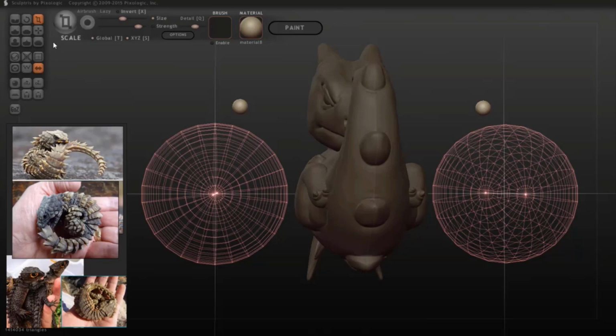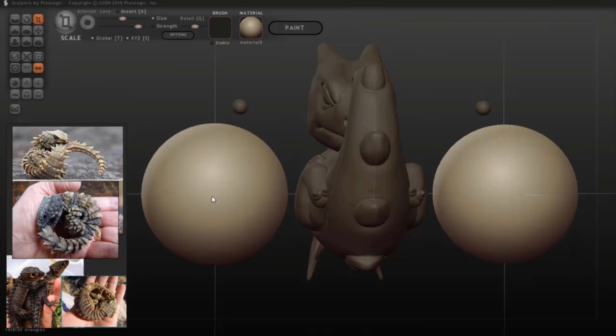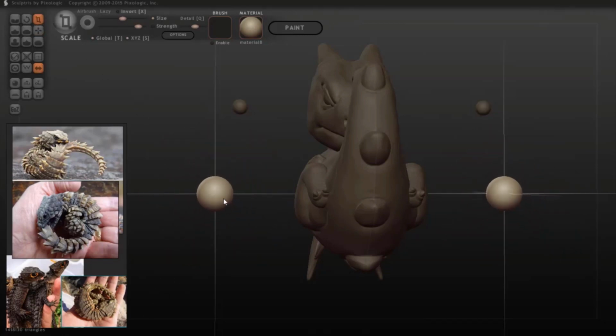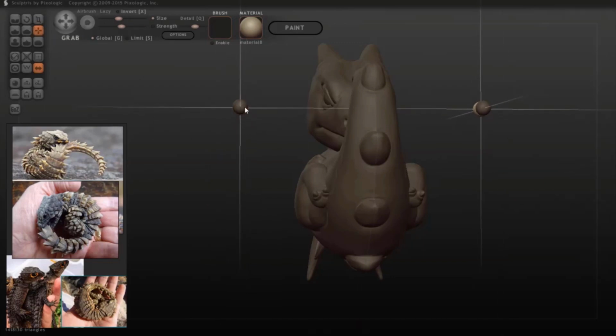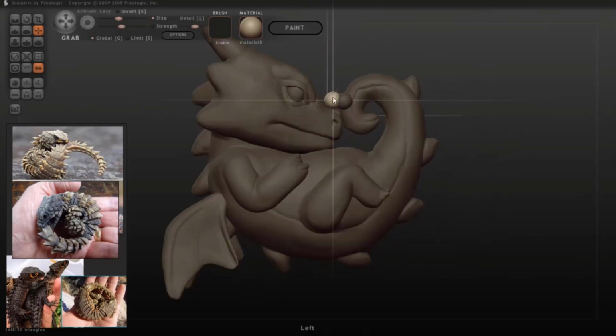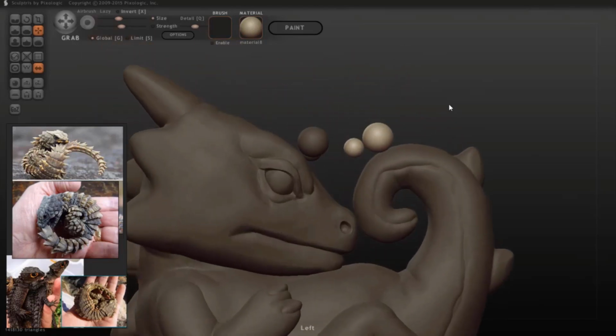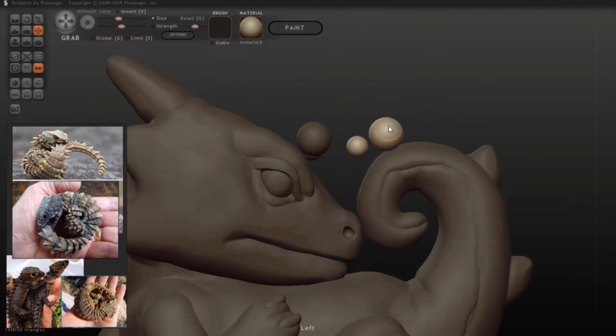Commit. And we're going to do the same thing. We're just going to go ahead and scale it down a few times, roughly the same size as the other sphere here. I'm just going to move it right next to it, like so. Kind of space them apart. Okay. These guys are going to be teeth for our little dragon.